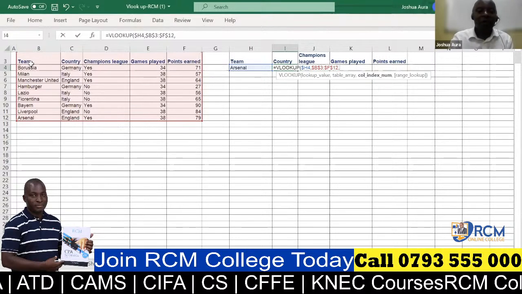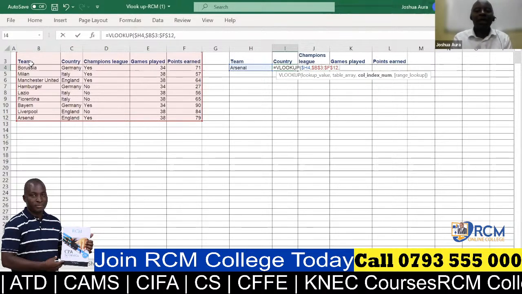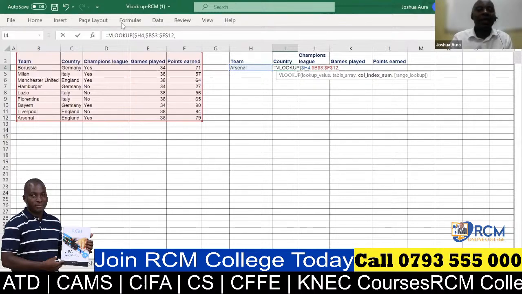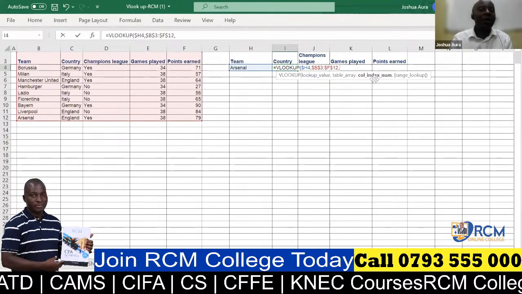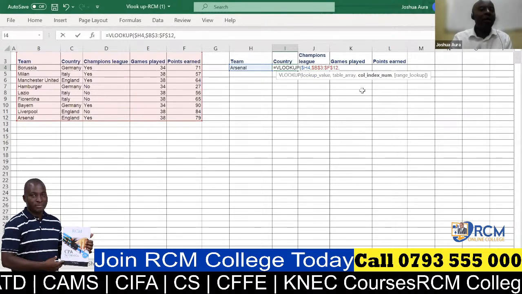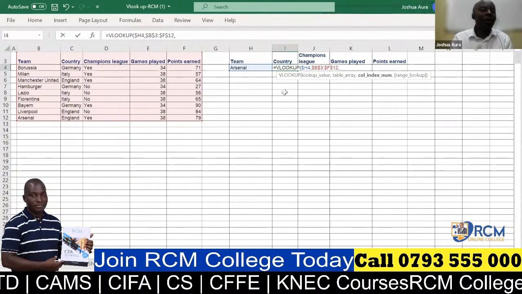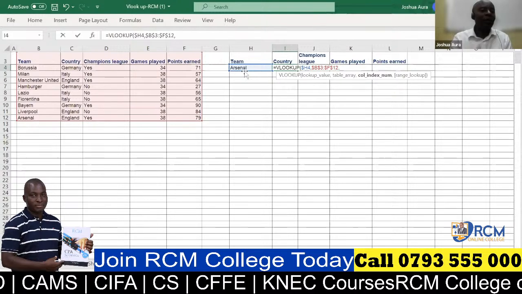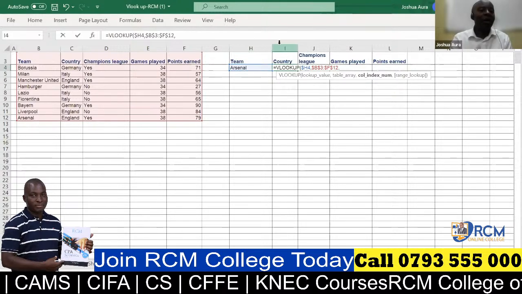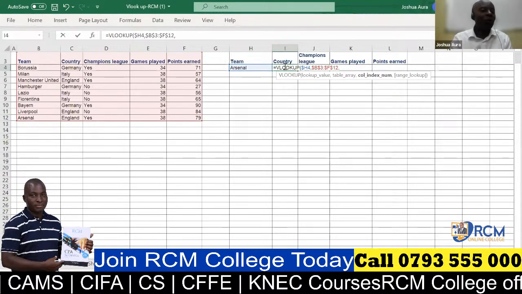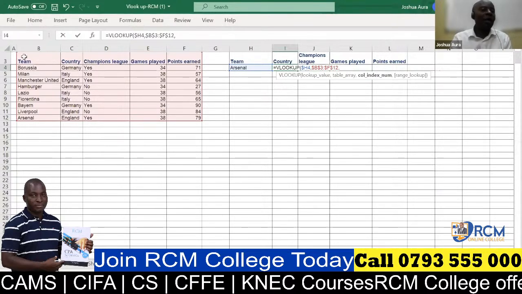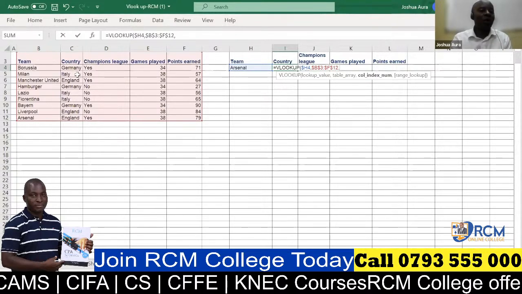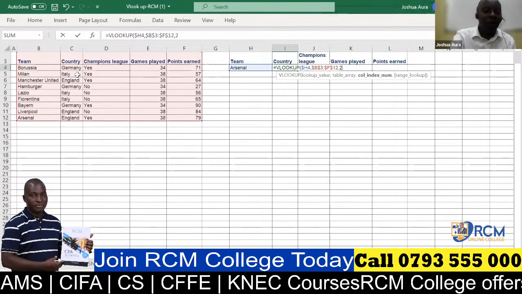So I'll say comma there. After I say comma, the next thing they want me to do is give them the column index number. Remember, it is country I'm looking for. I would want to know the country of team Arsenal. So country is column number 2. Even if you go to the original table, country is 1, 2. So country is column number 2, like that.